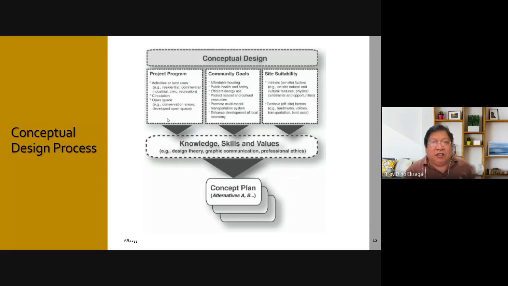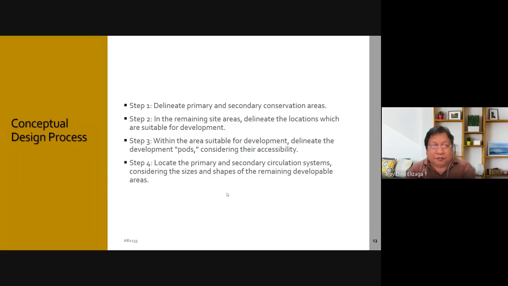So we have here what I meant by the sources of the program. This is the client, then other than the client, other people like the community, and then the site itself. And then you apply all the knowledge, skills, and values you learn from this class or from the university, and then you come up with a concept plan. And then you can come up with, like in our design course, we're asked for 3 schemes. Okay, so there's always the process, the steps.